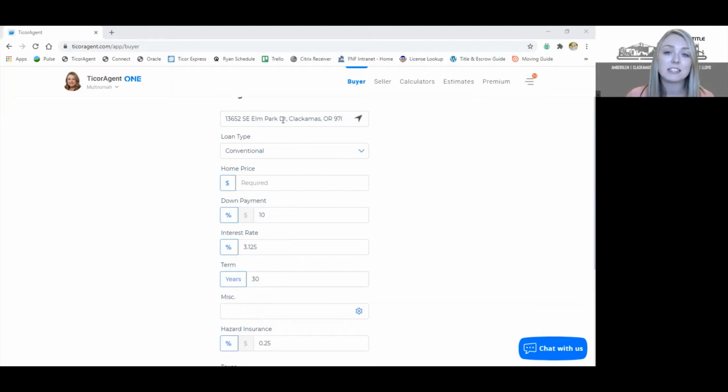As you can see up here, I've entered in an address to the Homelink feature of TicorAgent One. This can pull property tax information for your calculations, but it's also going to use that address to pull information from Google and other sources to create that home report for us. So that's a very important step, or else the home report won't work if you don't enter in the address here.